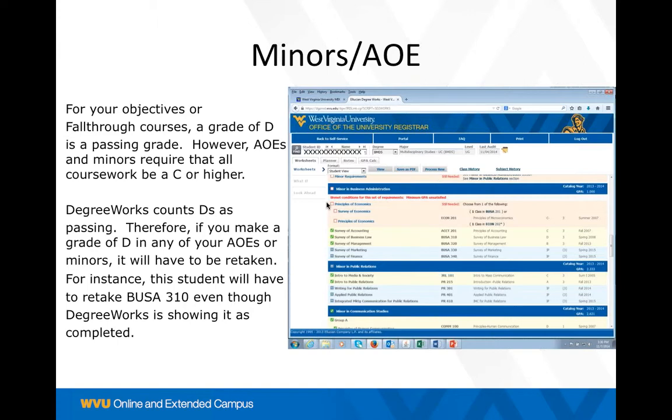We've had many questions from students that are thinking their requirements are met because they've taken a course and they received a grade of a D. DegreeWorks shows those courses as passing, but as you currently know, and if you're a new student, you will know that those courses will have to be retaken. For instance, this student will have to retake BUSA 310, even though DegreeWorks is showing that it is fulfilled. So if you notice here, there's BUSA 310, and then off to the side, to the right, you'll see that there's a grade of a D.